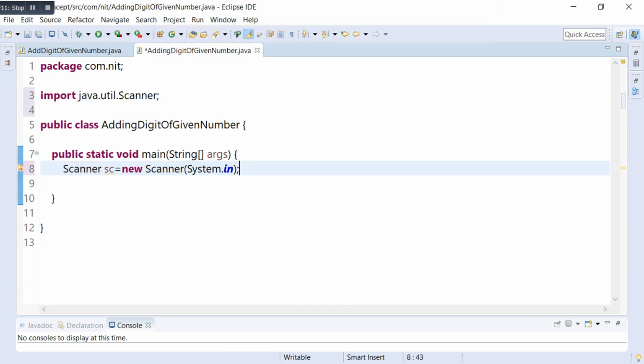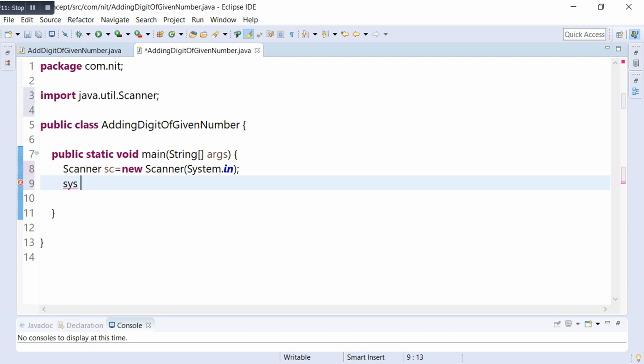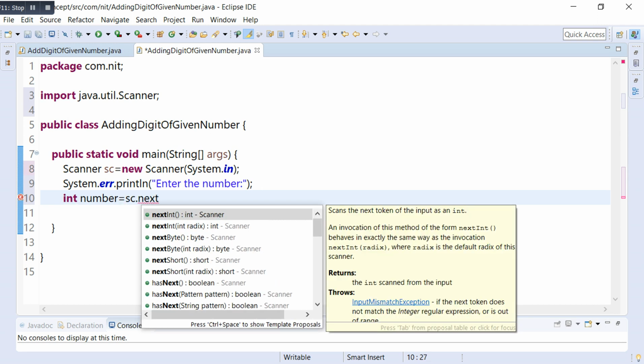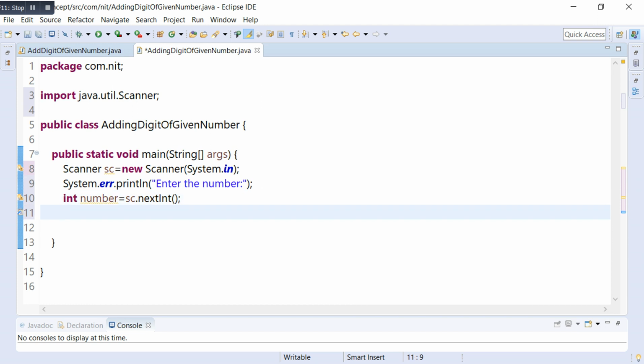Now you have to print a message on the user console: Enter the number. And you have to take this number in one variable. Just take one variable, int number equal to sc dot nextInt, then a semicolon. Okay, you are taking this number.